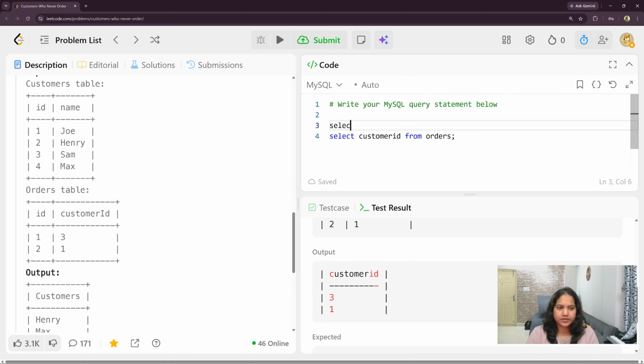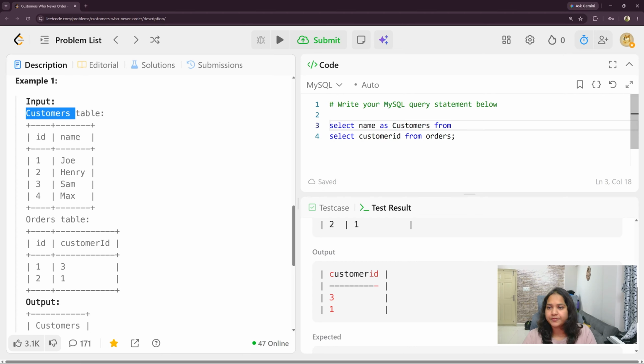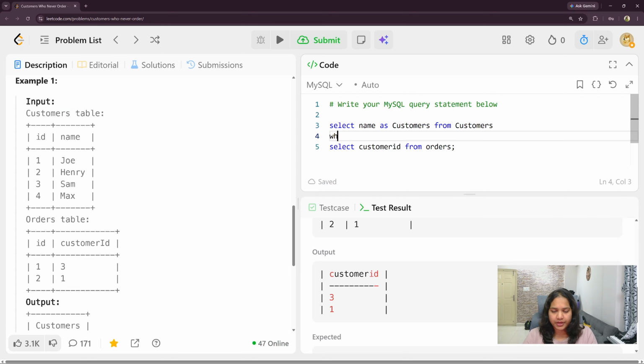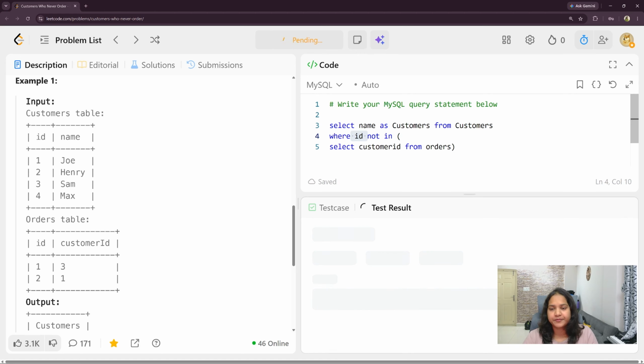So now select. Here I am taking the name column, and we are giving the name as customers, from the same customers table, where the condition is that this particular ID should not be here. So where ID not in, open bracket, and here you have to close the bracket. It will tell that you should not pick the IDs which are in this list, which is the 3 and 1 list. So let's run.